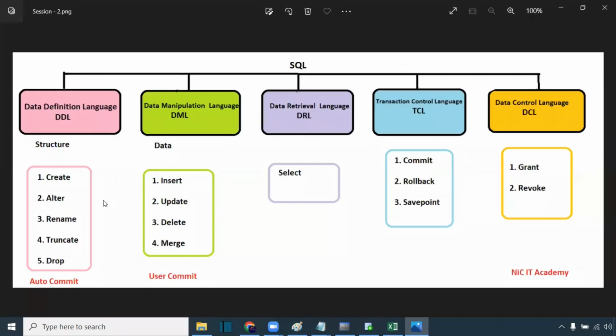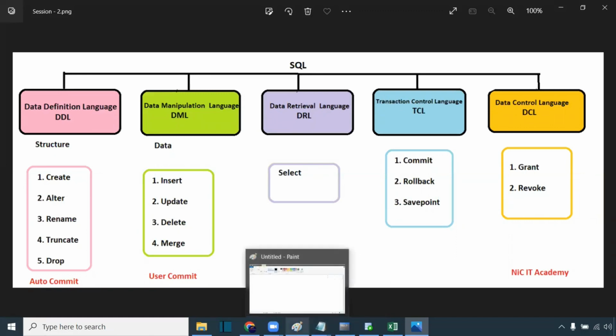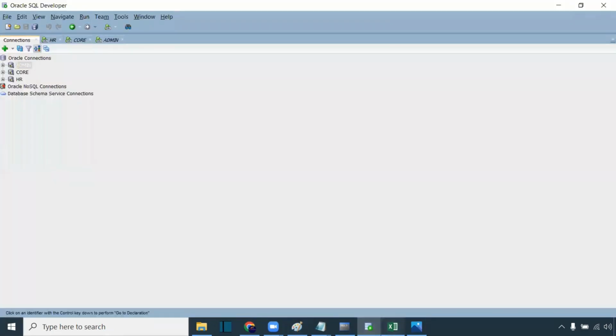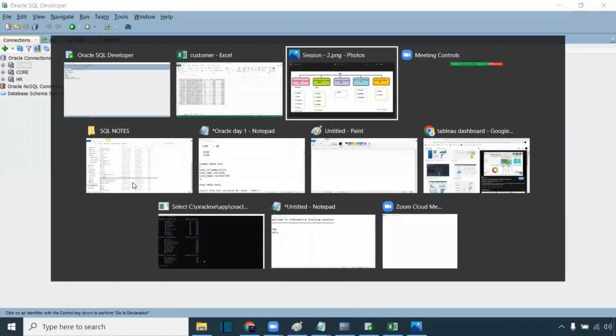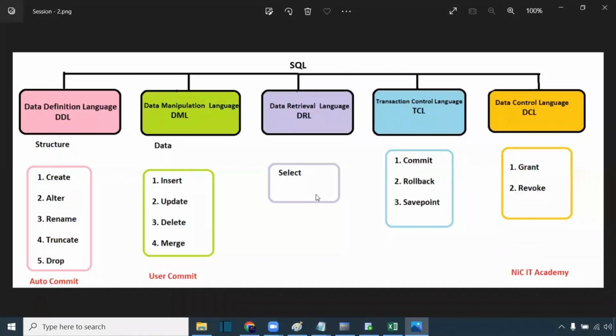Then DRL, we will see all the statements very clearly so that you will get a clear idea. DRL is nothing but data retrieval language. I have data in the database table and I want to retrieve it. So how can I retrieve? I want to know the customers from only credited data. Then I can have where CR_DR equal to CR, right? So that's what I will go for, the select statement.